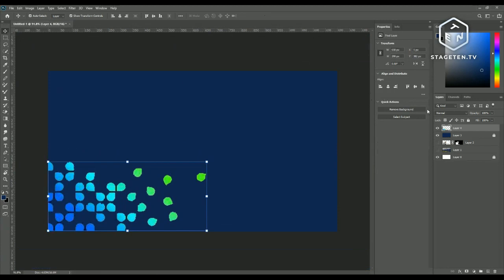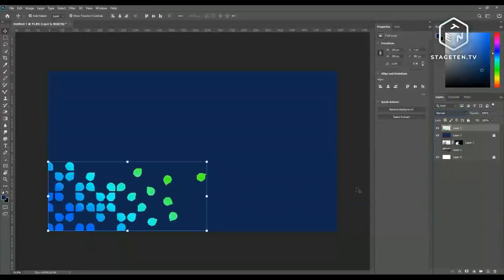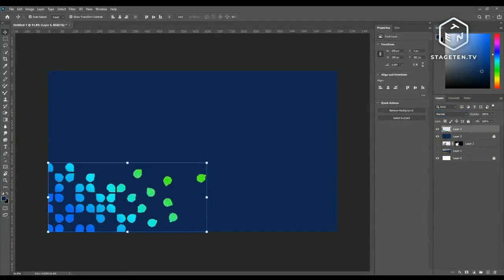So here you see this normal option. If you click on this drop down, you have different kinds of options, right? And as you can see, when I'm hovering the mouse over these options, the image is being displayed differently. So these are the blending modes. That means that this particular layer blends with the layer beneath it. So how do these two layers blend exactly? Normal means they are just placed on top of each other, right?